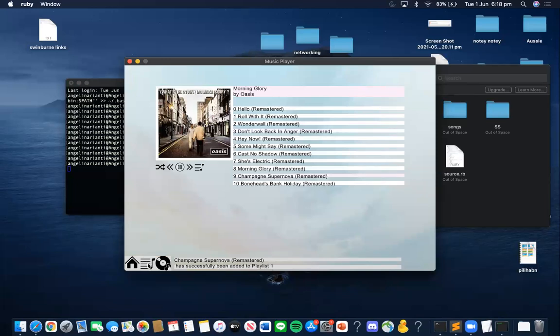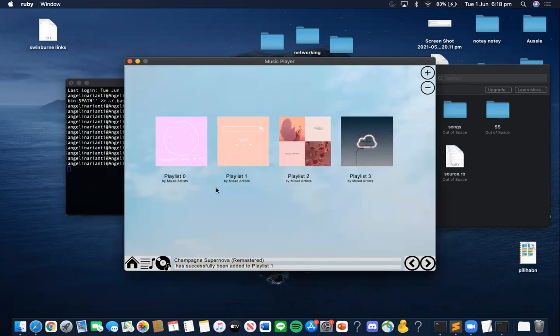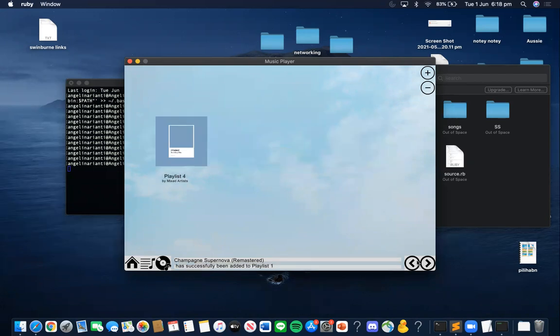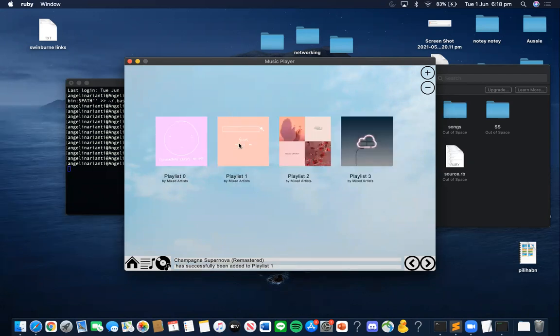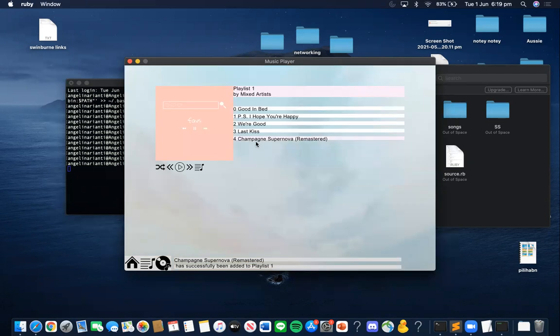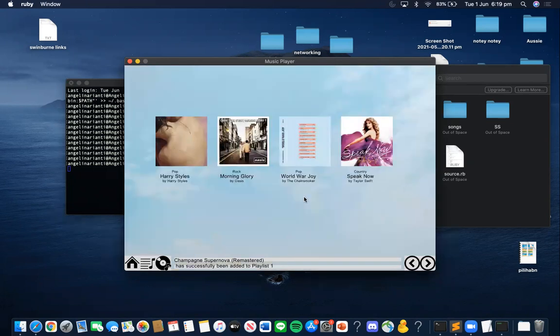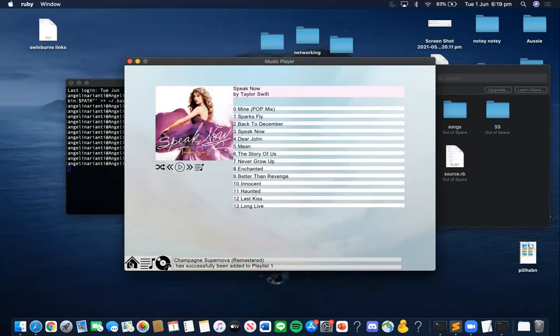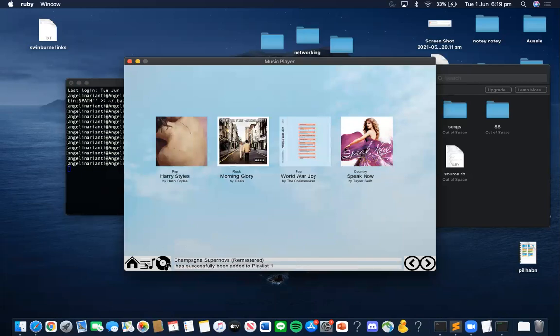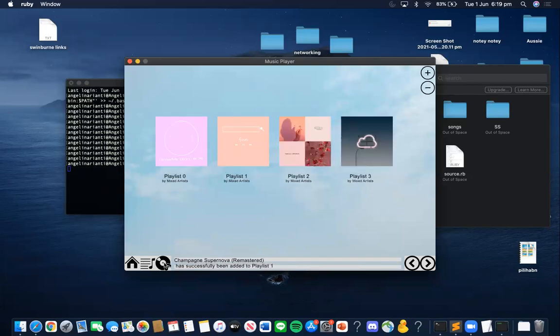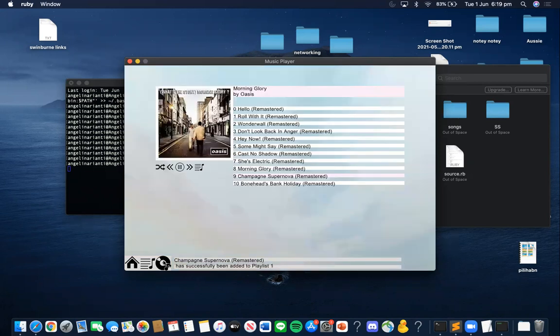And if we go to this button here, it will take us through all the playlists that we have. Same principle, we can page through it. And as you can see here, Champagne Supernova is in playlist one. So while a song is playing, we can do all other things. We can go to other albums, we can do whatever we want. But if we want to go back to that song, then we can just press this button and it will take us back to that.